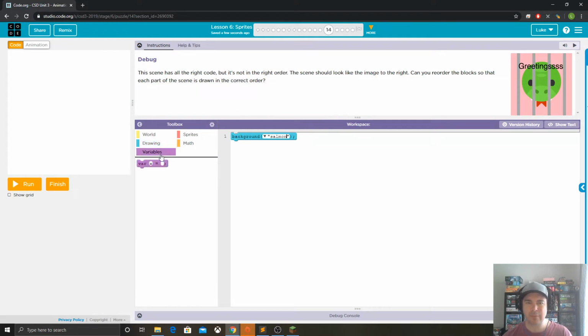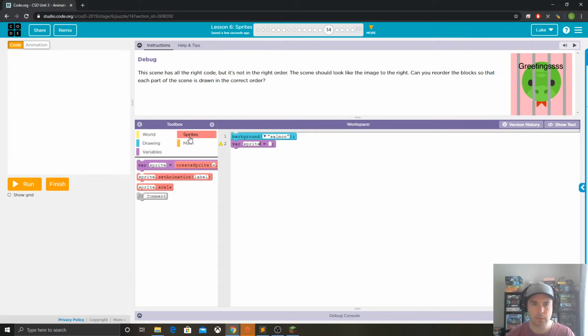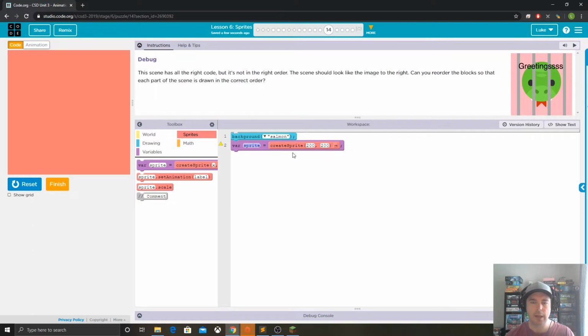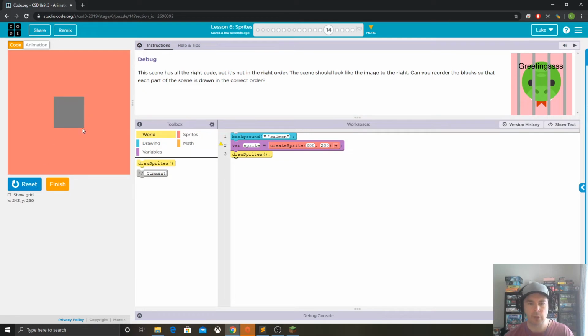So I'm going to make that variable first. Variable, I'll call it sprite for now. Equals. It's already got that there, so I'll use that one instead. Variable sprite equals create sprite 200, 200. So that'll create a sprite in the center. So if I run that now, I haven't drawn the sprite. So I will draw the sprite and you'll see, there we go, that's drawn in the middle.